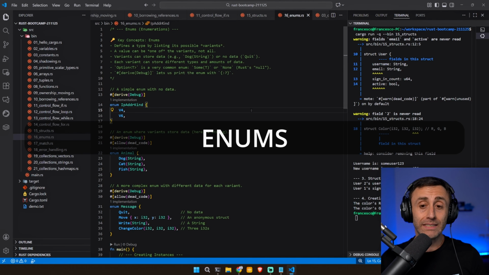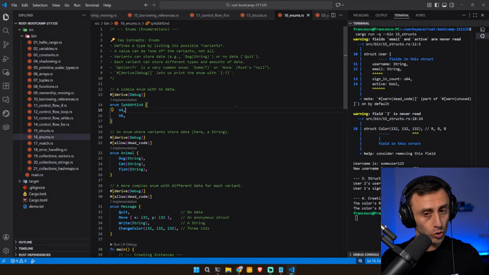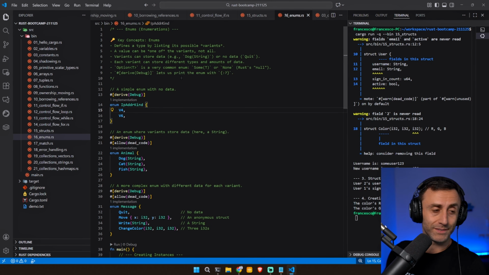Enums define a type by listing its possible variants. Enums in Rust are super powerful. A value can be one of the variants, but of course not all of them. Variants can do whatever they want. They can store data, they can have no data. Each variant can store different types and amount of data. There is also a very common enum called Option<T>.